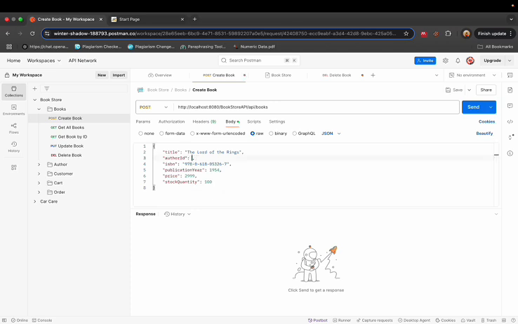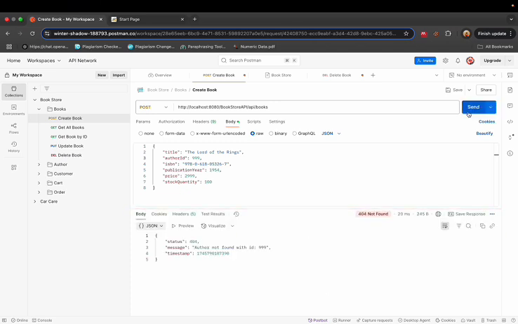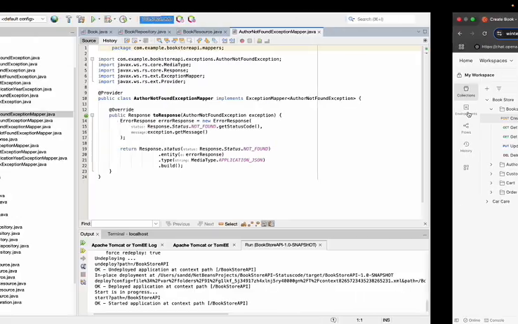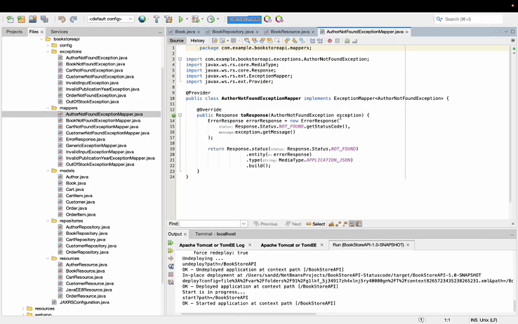So I will be putting 999 as the author ID, which is invalid. As expected, we receive a 404 Not Found response with an error message indicating that the author with ID 999 does not exist. So this shows our exception mapper correctly handling the author not found exception.